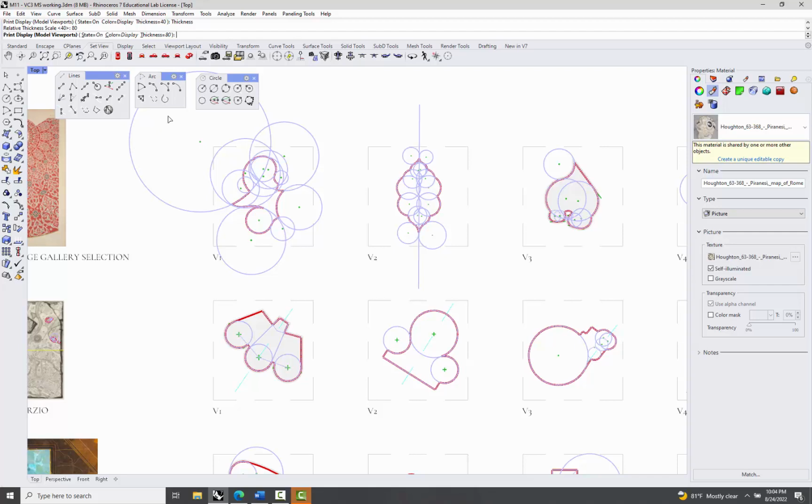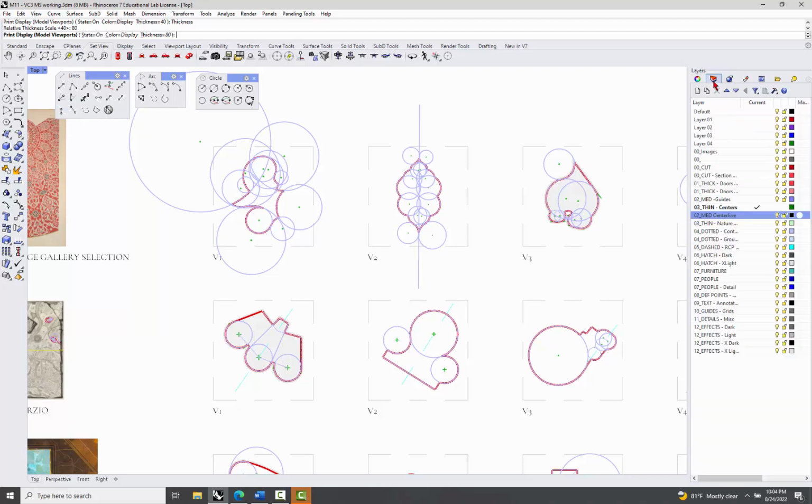Right? Like some of the ones that you might not have thought of. Under the lines, there's one that's tangent to two curves, right? So let me go ahead and go to my layers, and I'll make the cut layer current, and I'll pick that tangent to two curves. And then it asks you first curve near a tangent point, and you just pick there, and then you pick another curve, and it draws the tangent between the two of them. So that's a really nice option.